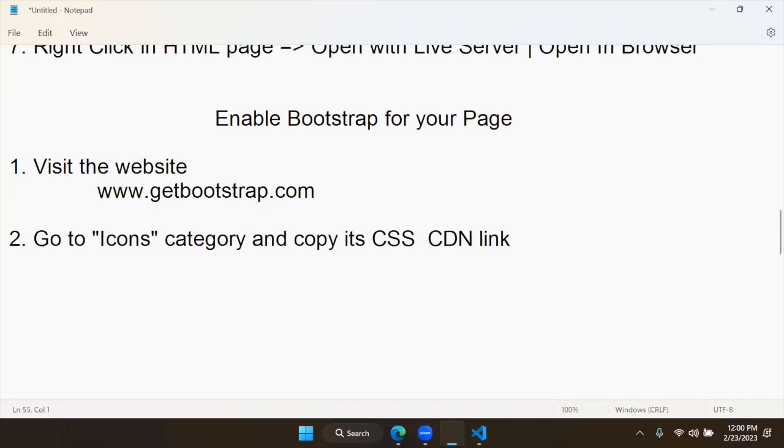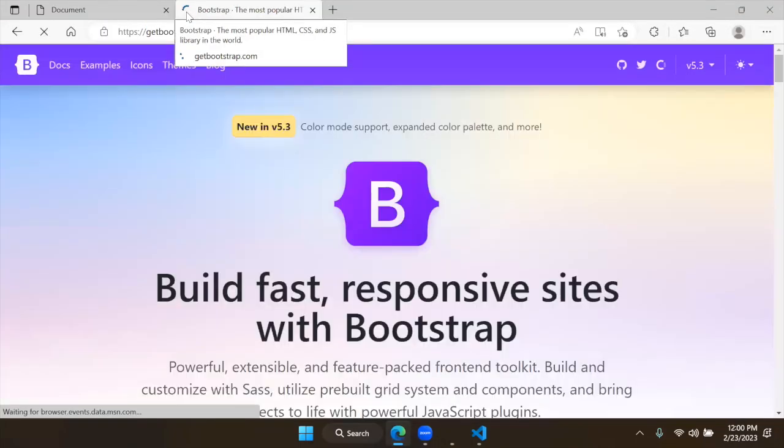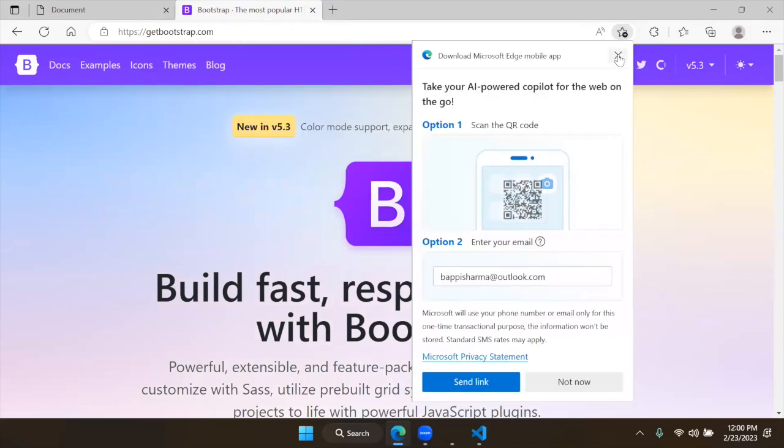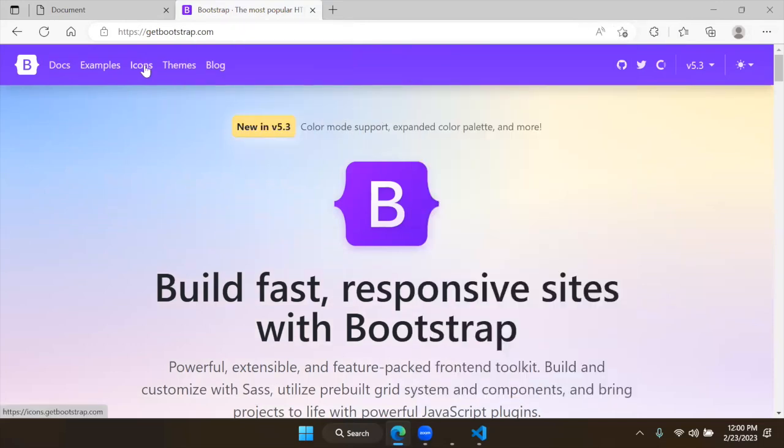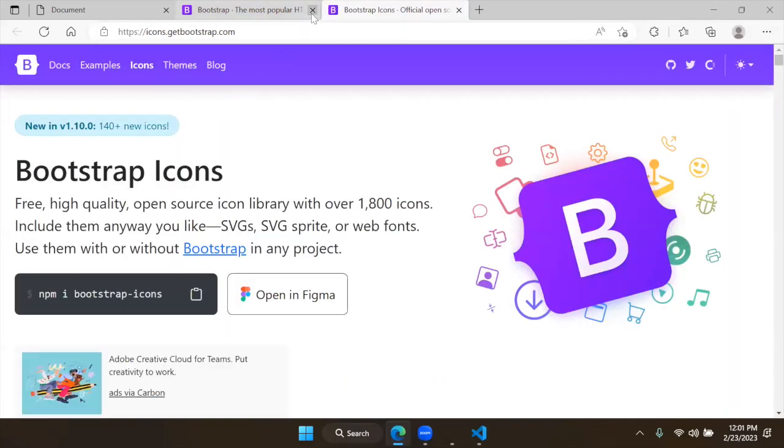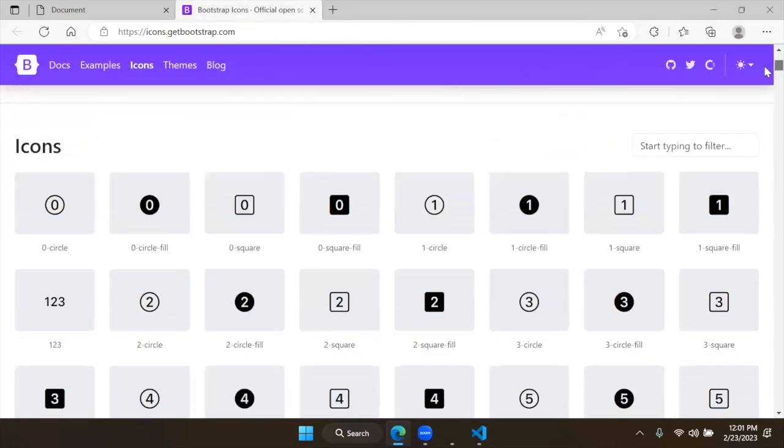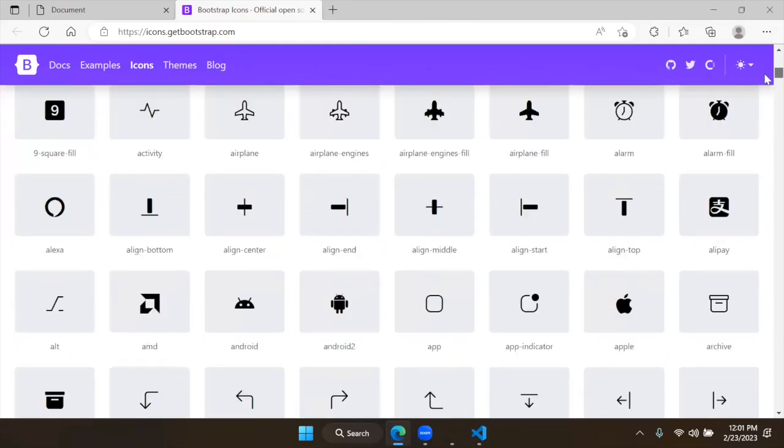We will see that. How to enable Bootstrap? I am showing you the process now. First, visit getbootstrap.com. Go to the icons category. In this icons category, you can see Bootstrap provides a lot of icons. This is a list of many icons that you can use in your projects. When you are building an application, you need these types of icons.